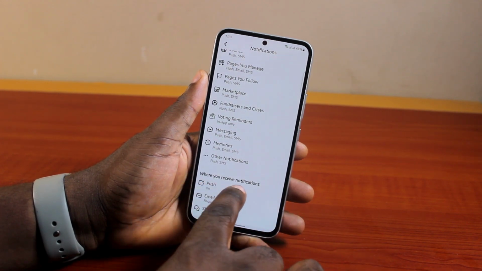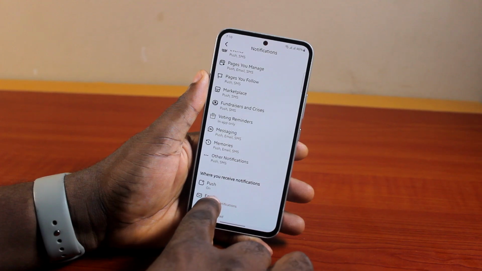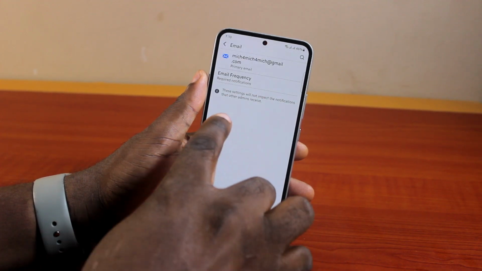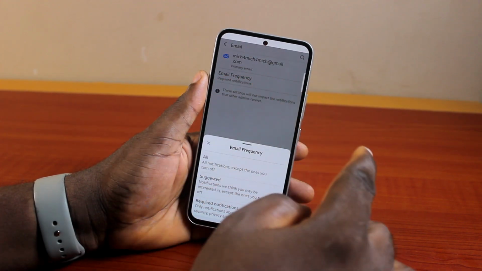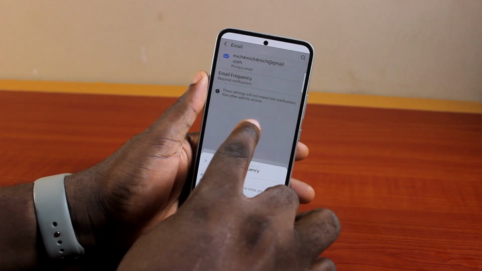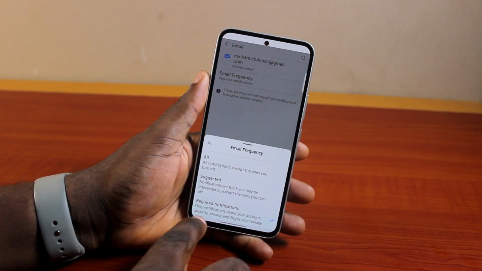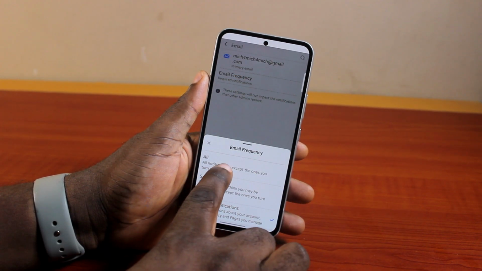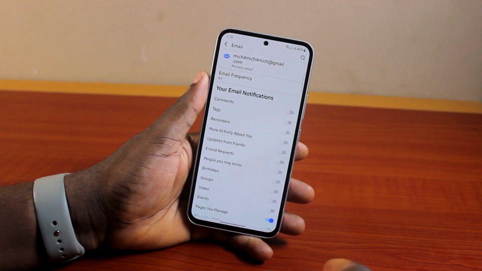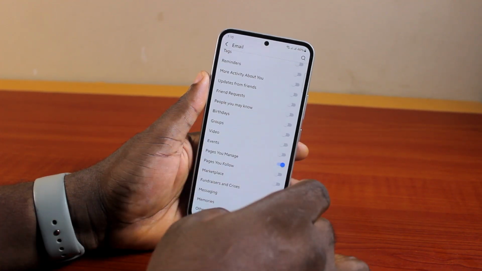Then here is where you receive notifications. So if you want to stop email notifications, all you need to do is come here and stop the notifications from your email. So what you need to do is click on email frequency, come here and click turn off. Once you selected all, you should see your email notifications.